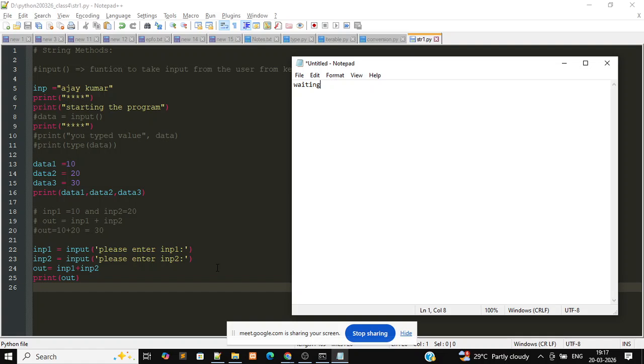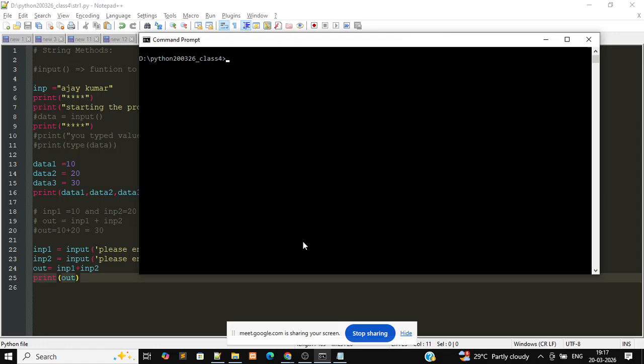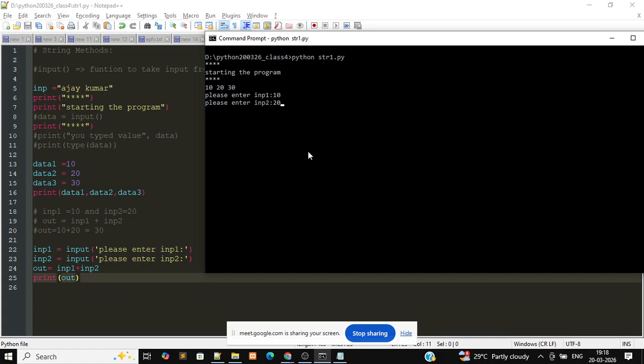Shall I continue? See, right now, input one, input two. You have given input one plus input two. This will give a string. What will be my output when I enter 10, 20?